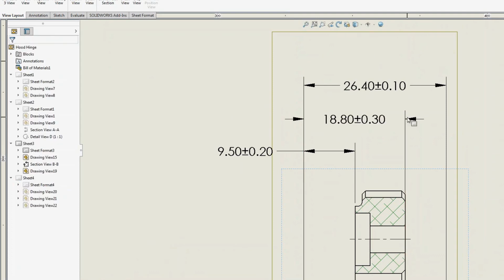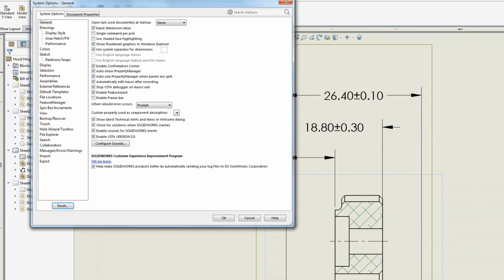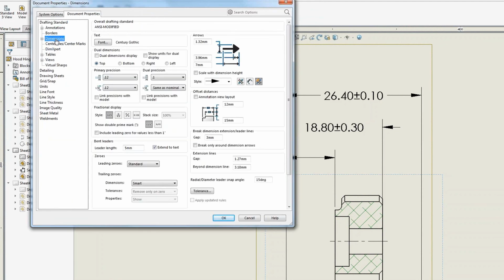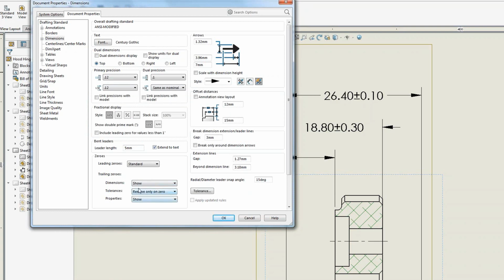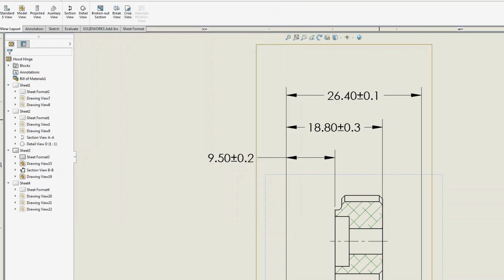Better control within the document properties. So under dimensions, your trailing zeros now have dimensions, tolerance, and properties, and these aren't locked anymore. So when we say show, it'll give you a message when you first use 2018, letting you know that this is no longer how we do it, and we give you all the options and the control. So for our tolerances, we're just going to go ahead and remove them because we don't need them, maybe per our standard or per an industry standard, and we'll say OK. And they immediately go, but I keep my trailing zeros on my dimensions.